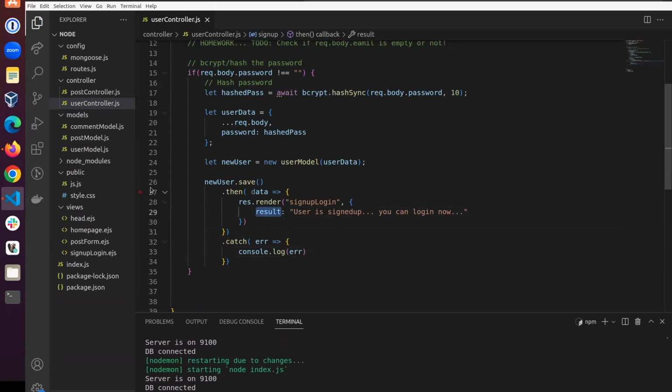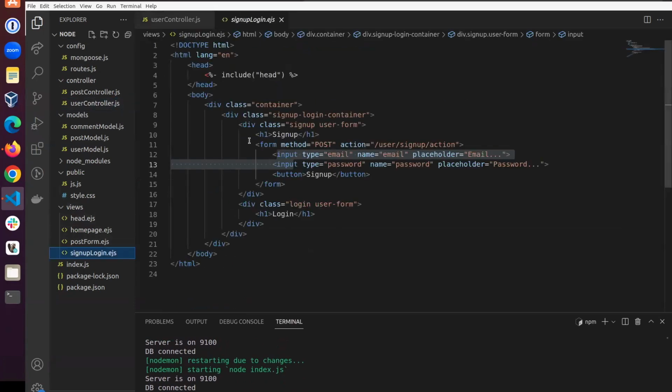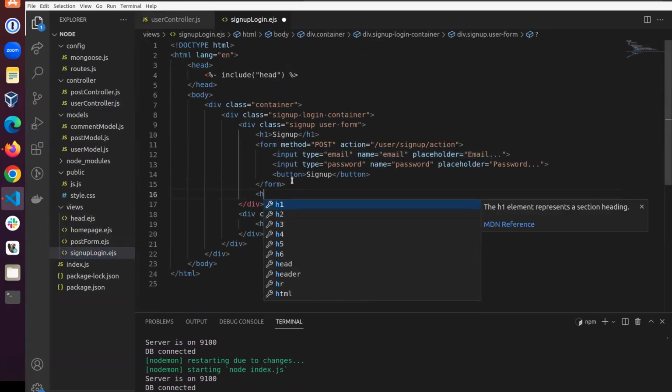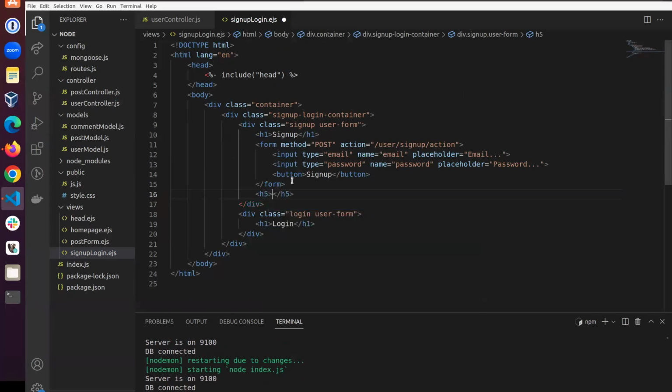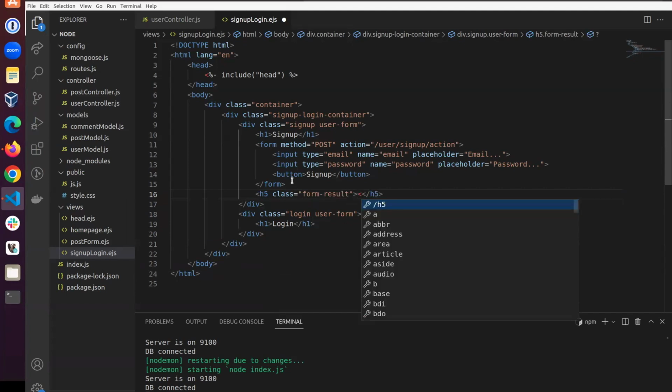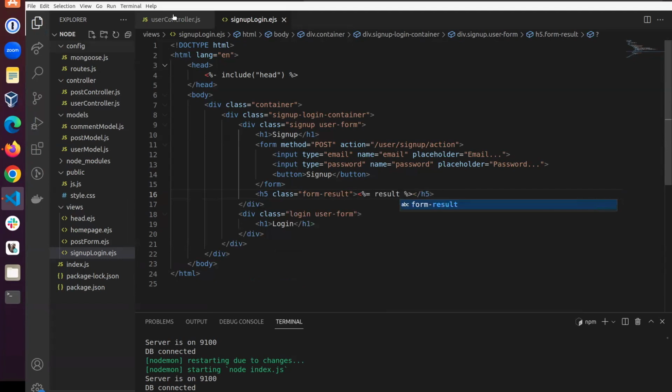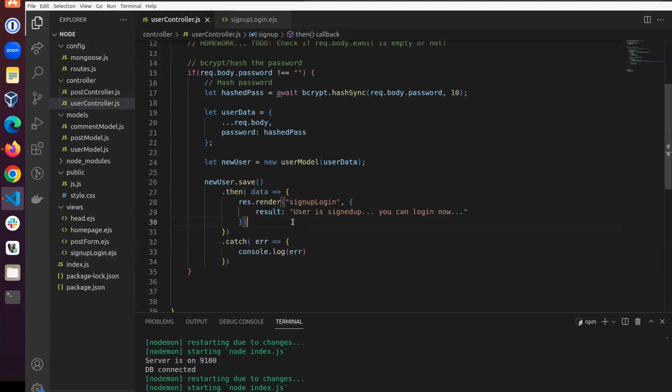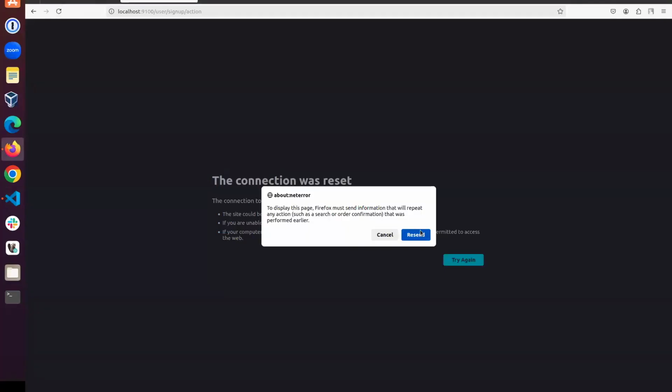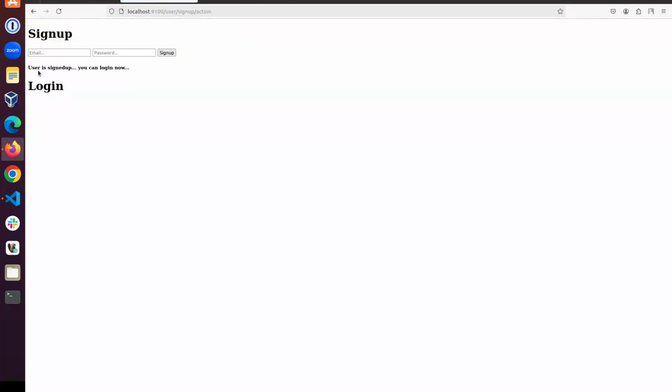We have result, so we need to think about where and how to print the result. After the form, we're gonna have an h5, and this h5 will have a class, and this class will be form-result, and here we have result, which is this one. So save, refresh, send the same request, and you can see user is signed up. You can log in now.